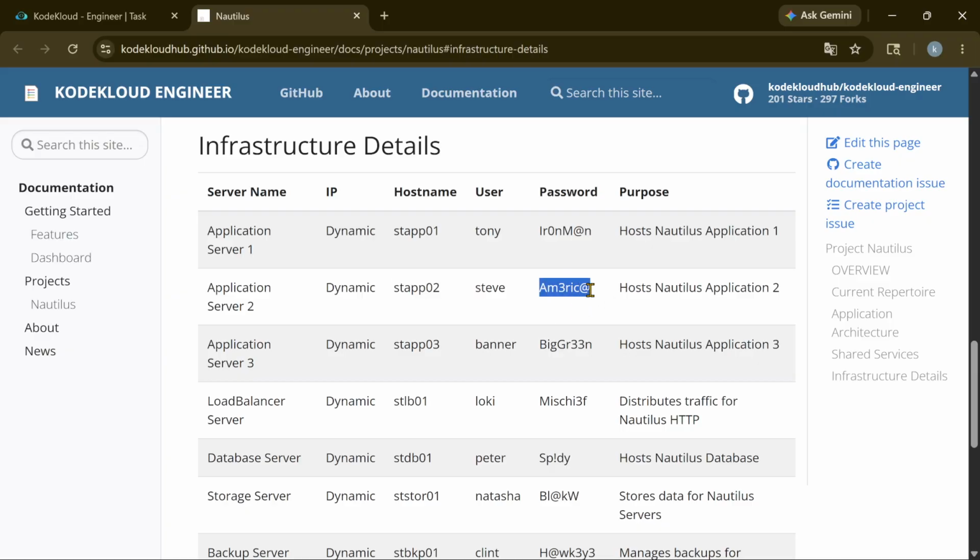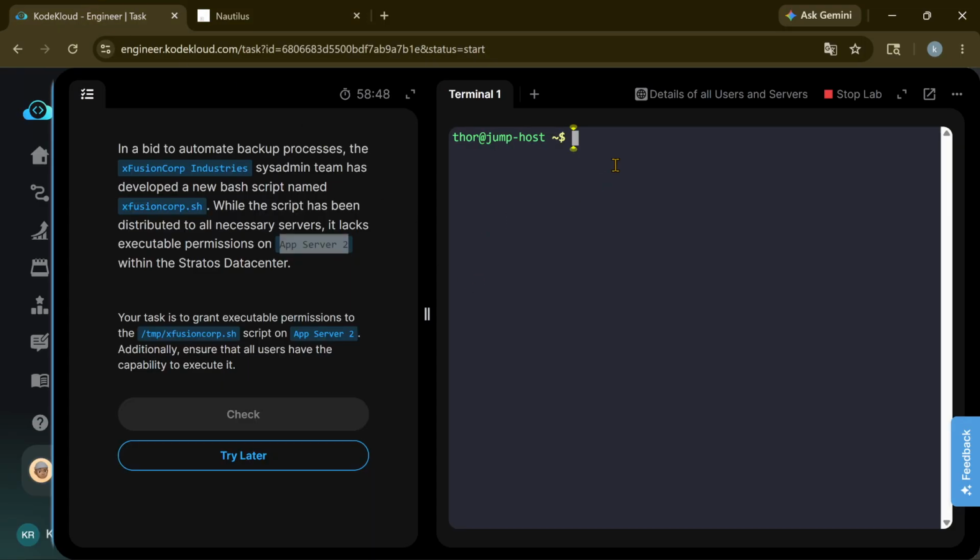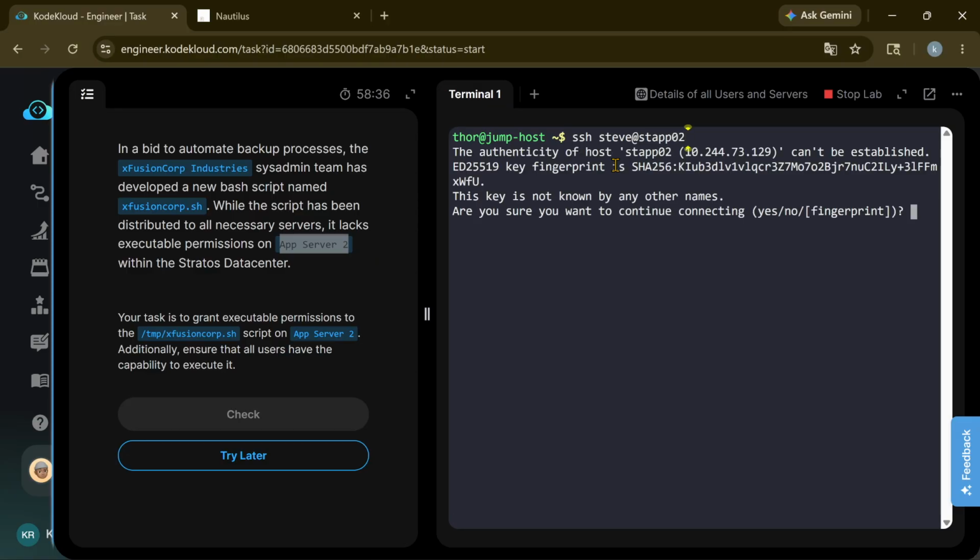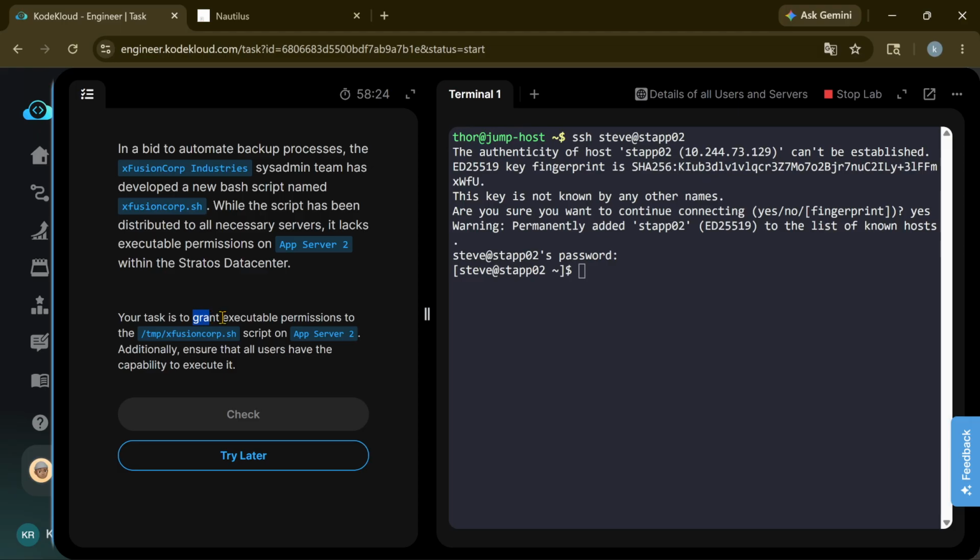Chrome. You can go to the SSH, log in to app server 2, username Steve, hostname staff02. I have already copied the password, pasted the password, enter. Now we need to grant executable permission to this file. Now we know about the file.